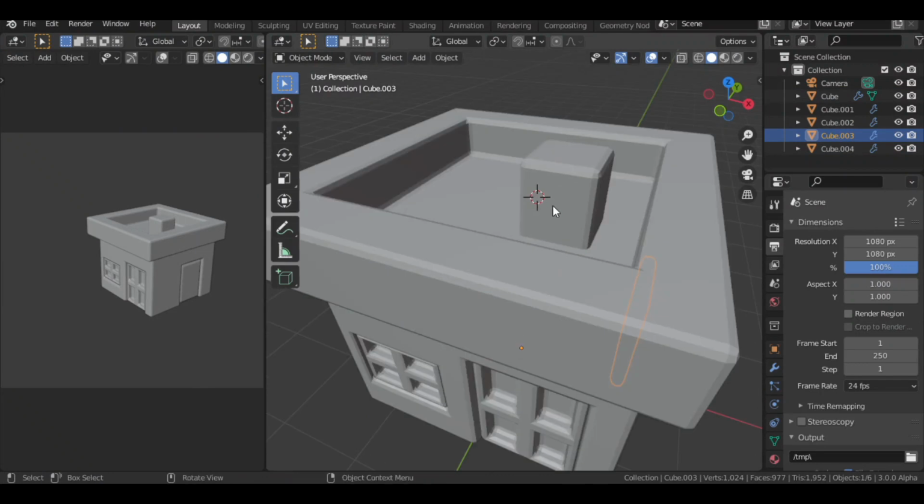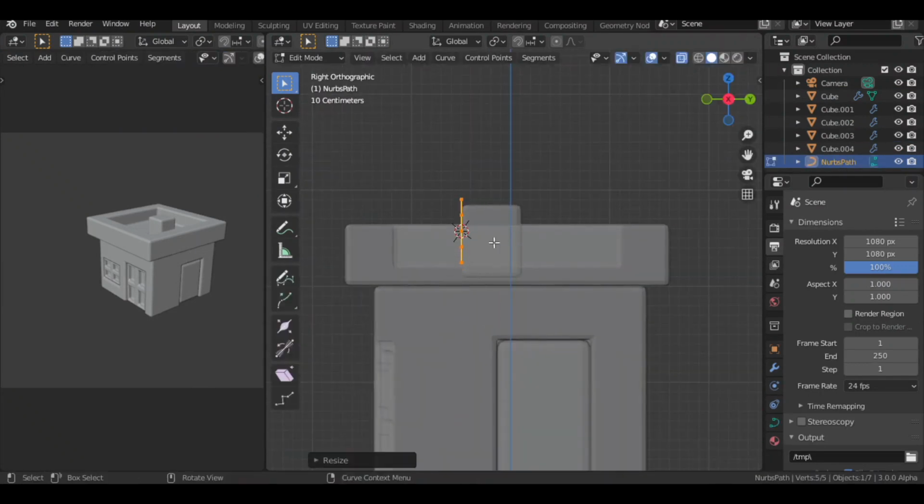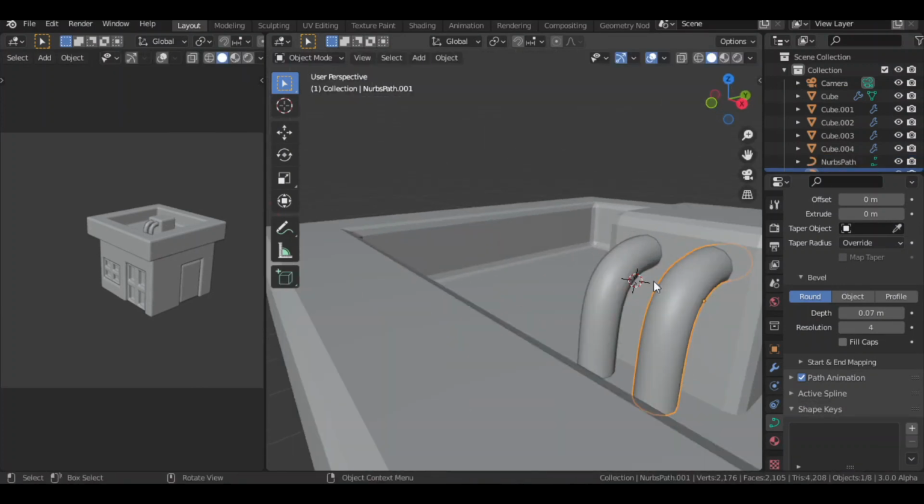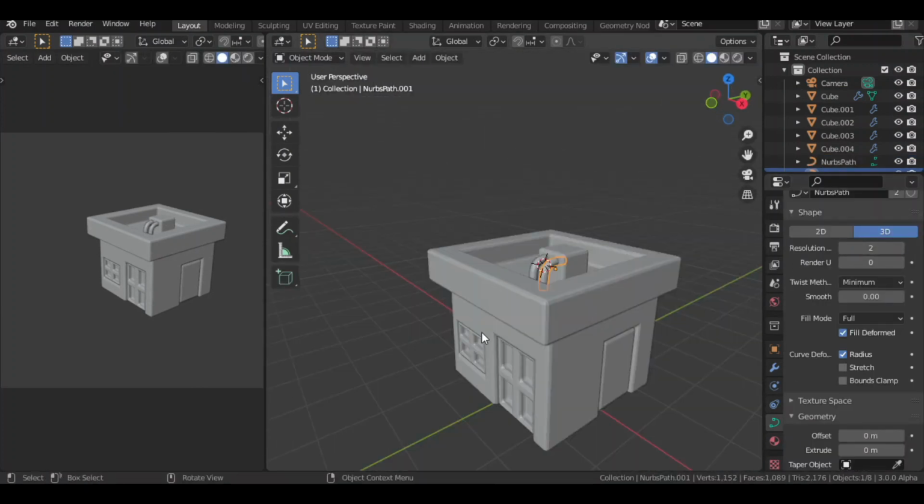I then added a curve above to create some pipes. In curve properties, increase the depth. Move the top point to the right side, and then duplicated it. Lowered down the resolution, to make it a bit low poly.